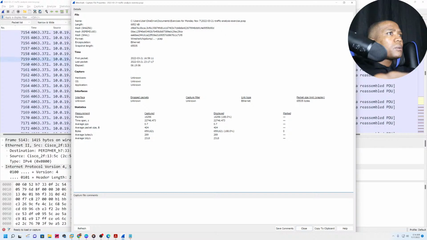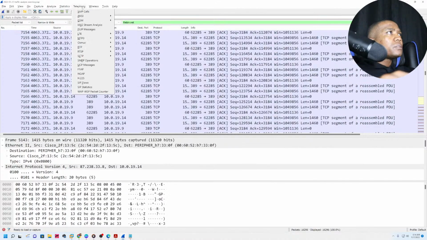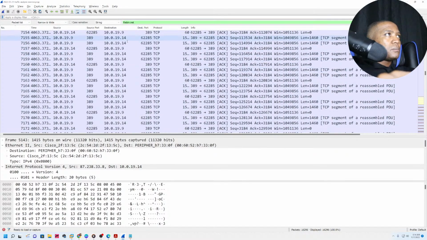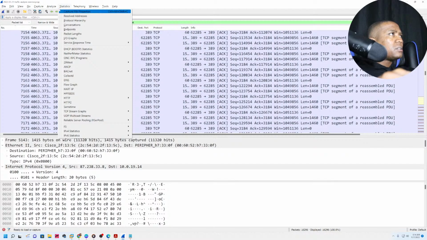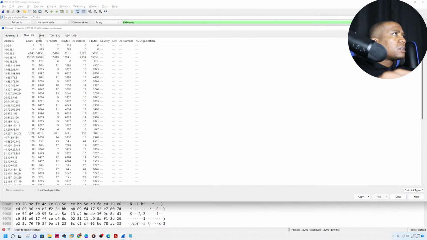Let me see if you can use capture file properties, resolved addresses. I thought it would give me the number of times an IP appears. Actually, it does. Where is it? It's not there. Is it endpoints? Where is it?